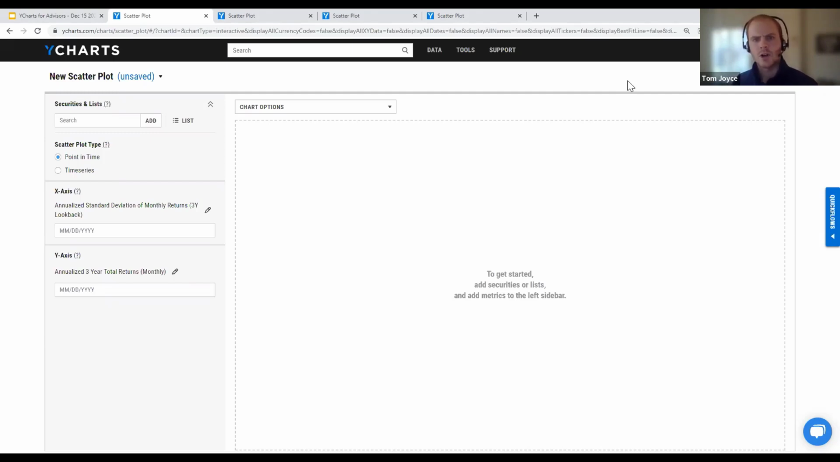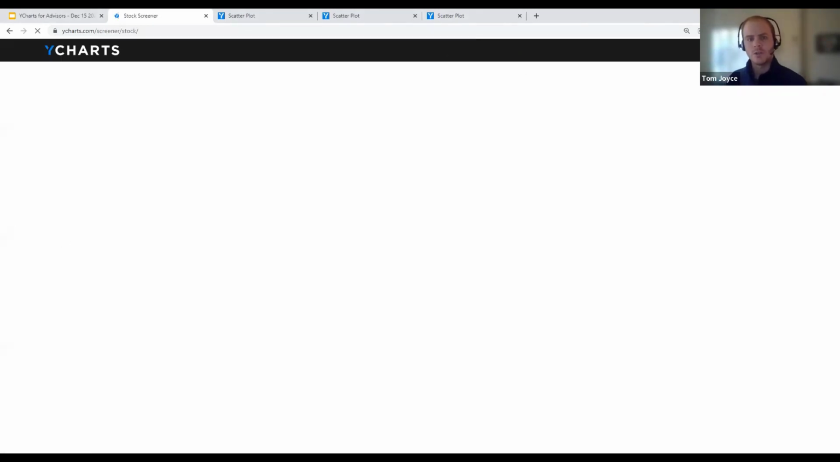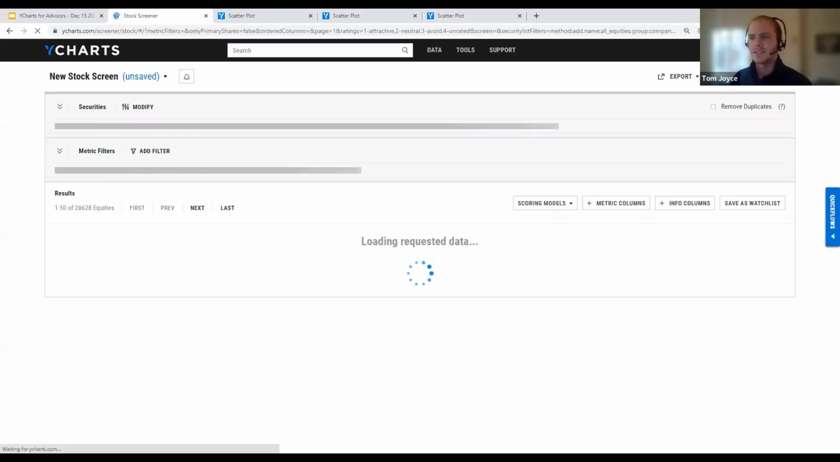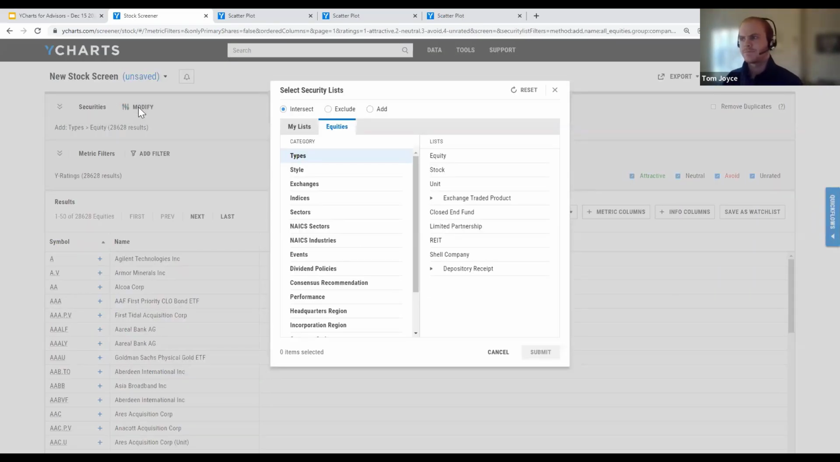Does the IPO screener also capture IPOs and SPACs? Yes, we do carry that information under the stock screener functionality. I'm not sure if that question was already addressed, but yes, if you'd like to, we've got the modify button, and you can see both stocks and units here as well. So feel free to screen as needed, security type dependent.